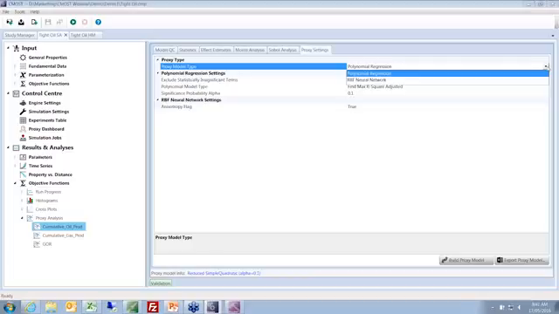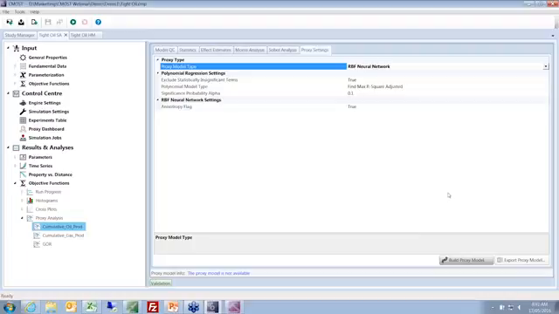Within the settings, we can also change the type of proxy model that we want to use. Here we've been looking at a polynomial regression type proxy model, but we also have an RBF neural network type proxy model, which allows us to see more of the variability in the response since it's an interpolation-based method.